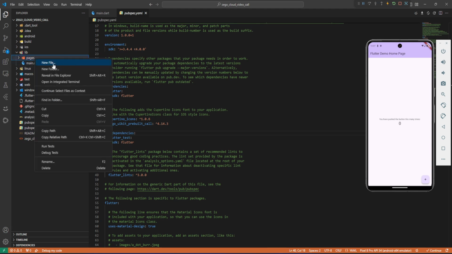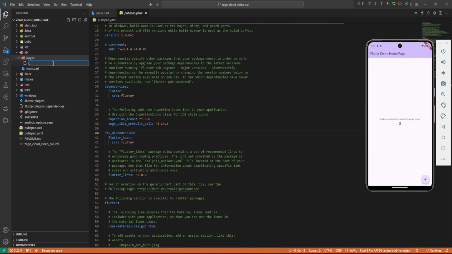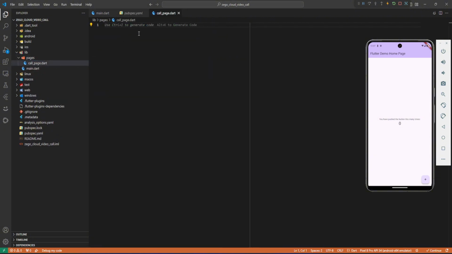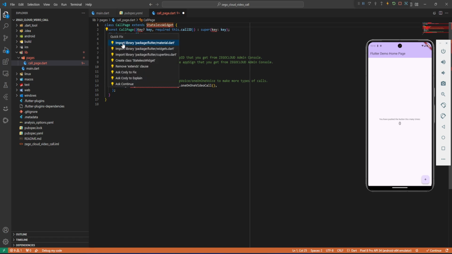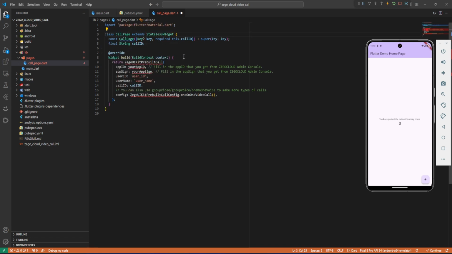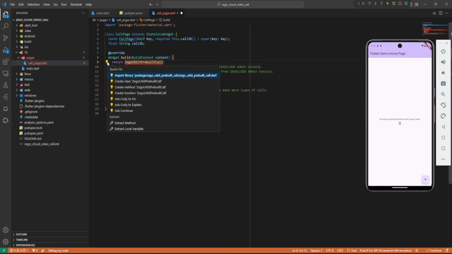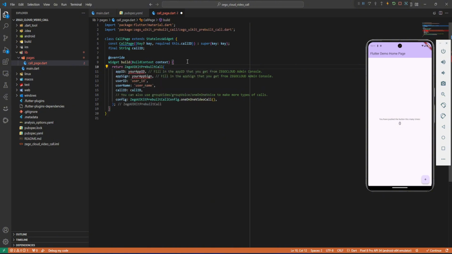From here I'm going to create a new file, and then I'm going to call this call_page.dart. Okay, now inside here I'm going to paste that call page, and then here it's a stateless widget. What I will do is I will just import that. We're going to import the material package, and then we also need to import this ZEGOCLOUD, which is from our package. We're going to click here and then import that.